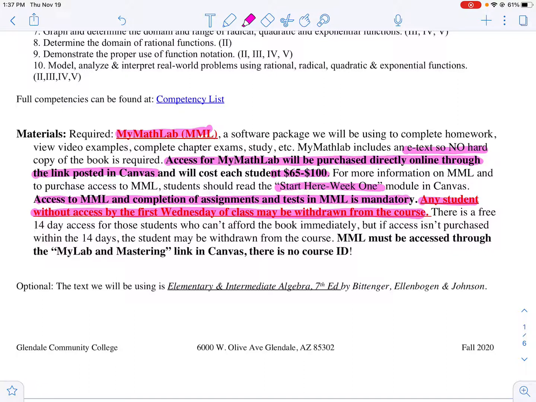I know some of you might not have the funds available right away to purchase the access code, so there is a 14-day free access that you can use temporarily to get into MyMathLab for right now. That way you can be logged in by Wednesday, you can take our first pretest, you can start working on the homework, and you're not behind. So all of you should be able to get into MyMathLab before Wednesday so you're not withdrawn from the course.